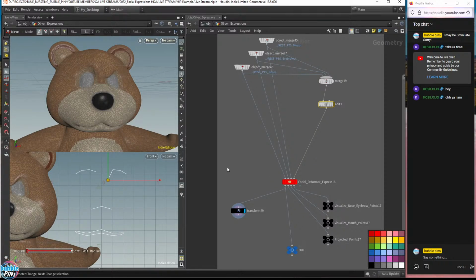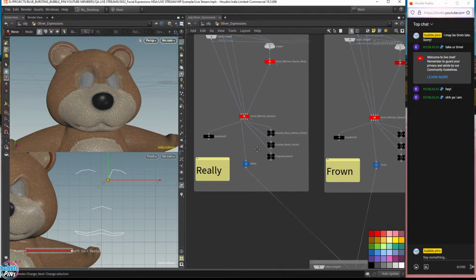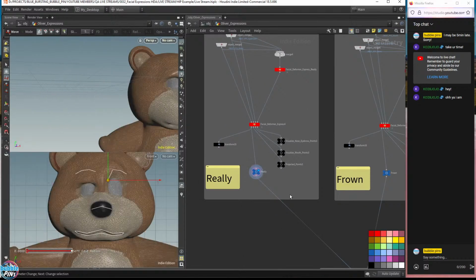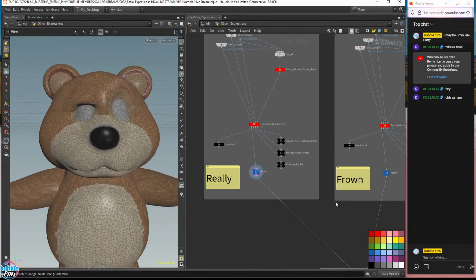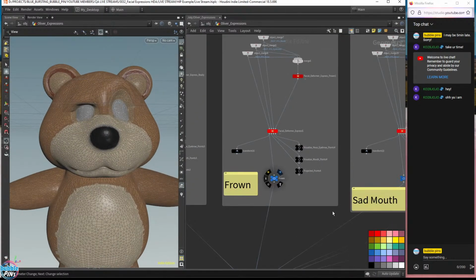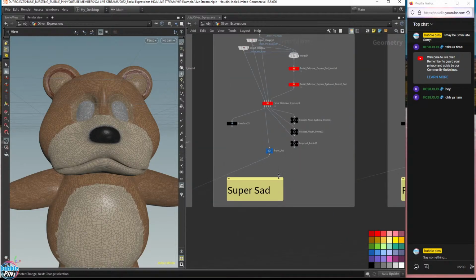So that's an overall gist of a summary of the whole thing. These presets took most of the time to set up. So we have like a really frown face, sad mouth, super sad, which I think is just manipulating the eyebrows here. Yeah.